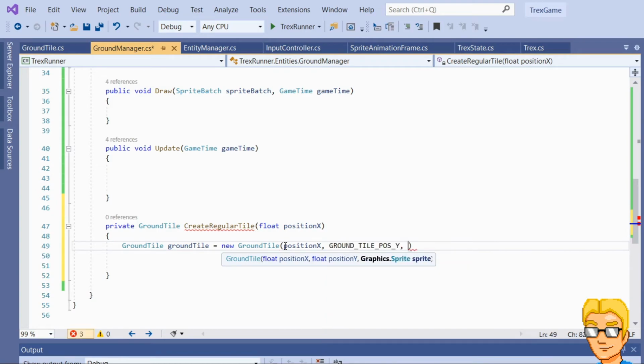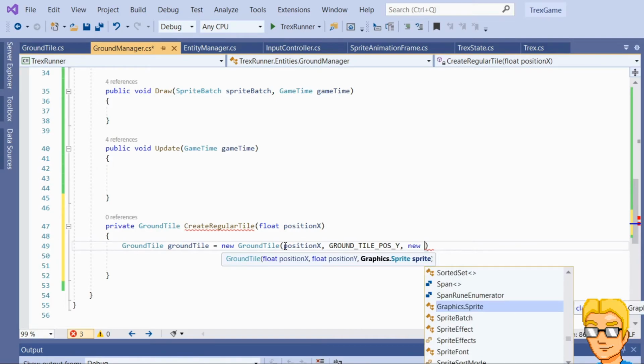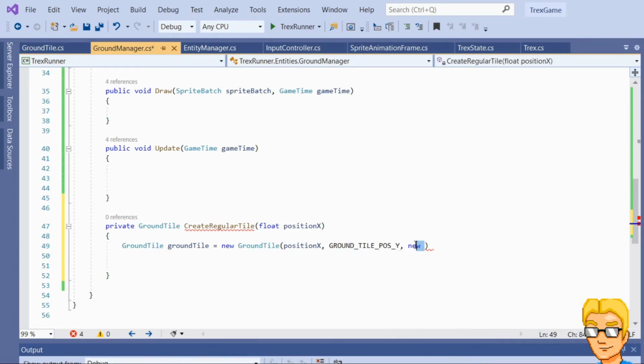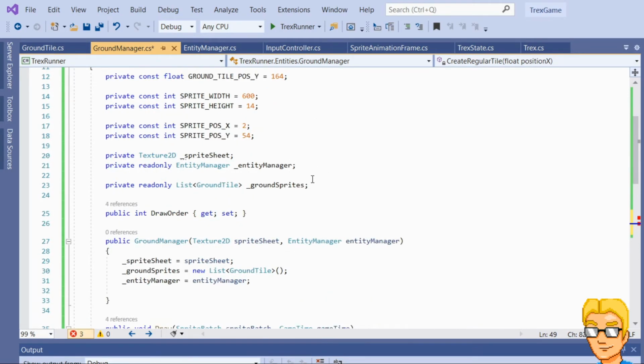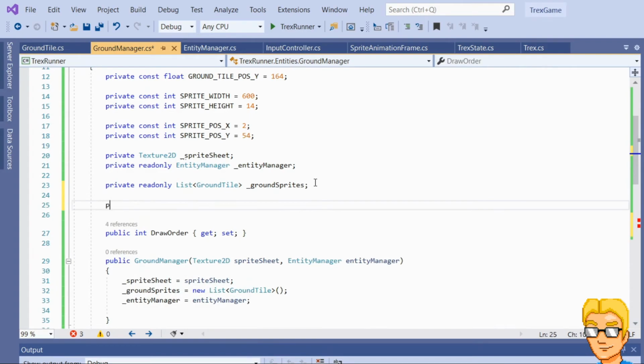Like this. And we need to pass a sprite. We can actually reuse the same sprite over and over. We don't need to create one individual sprite for each tile. We can just pre-instantiate the two sprites and then reuse them.